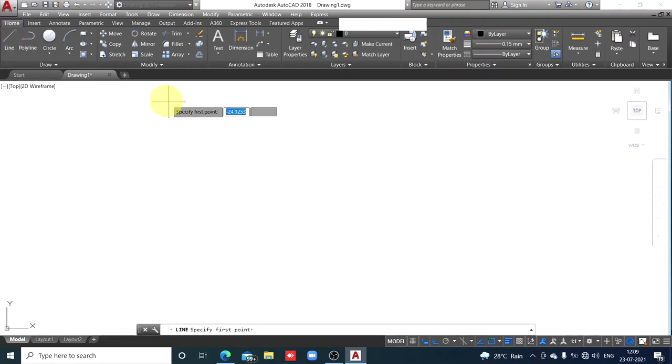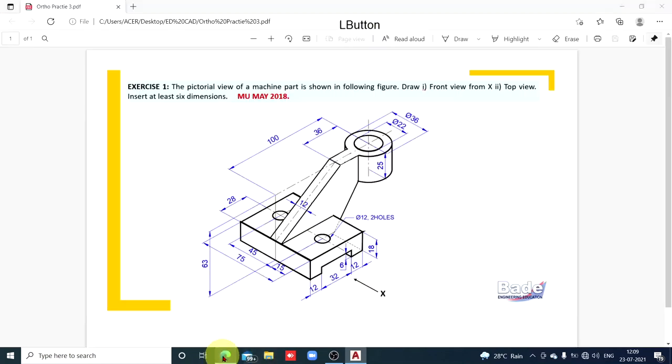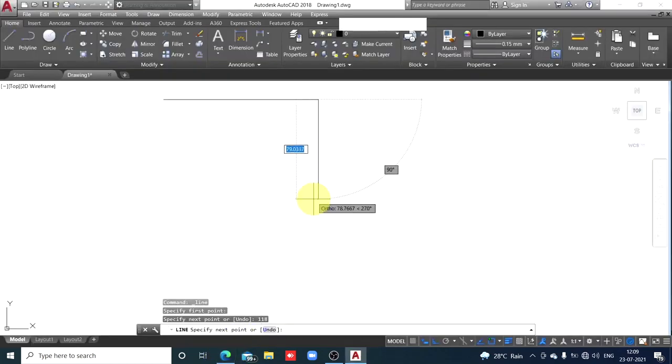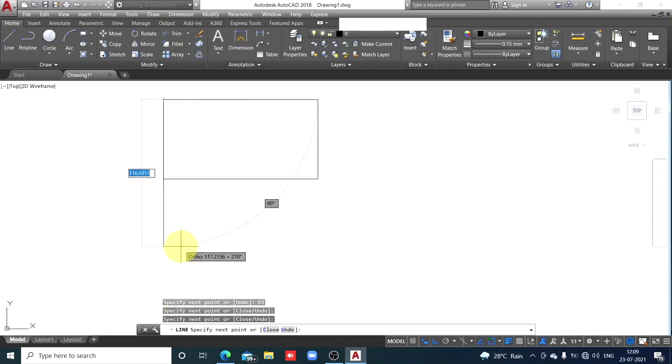Now line, click to start that line. Length is 118. Enter. Height, let's check what the height of the object is. Height is 63. So height is 63. Enter. Then 118. Actually you can track this part also in this manner. So this is the front view rectangle.